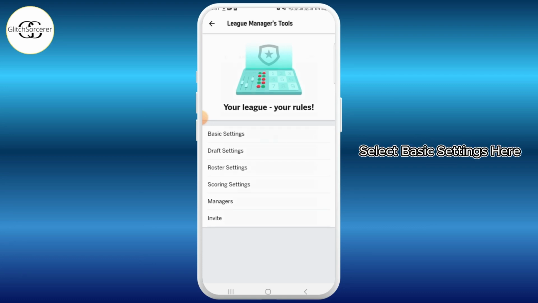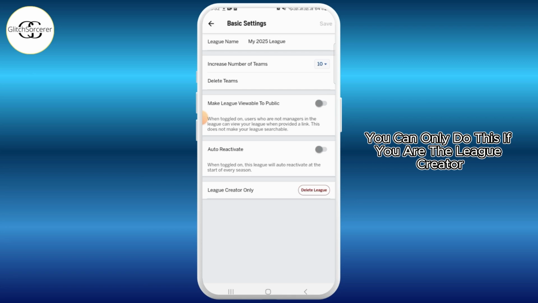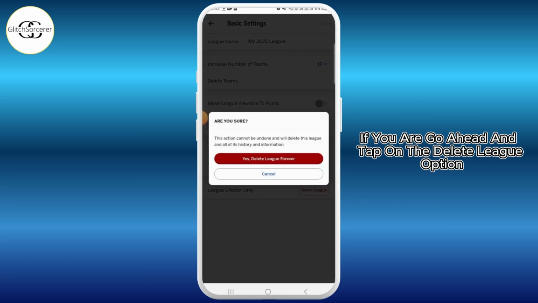Here, select Basic Settings. Here you will find all the information about your league. At the bottom you have the option of delete league. You can only do this if you are the league creator. If you are, go ahead and tap on the delete league option.